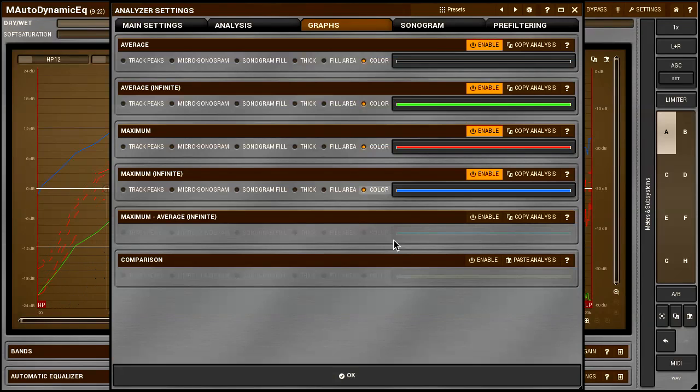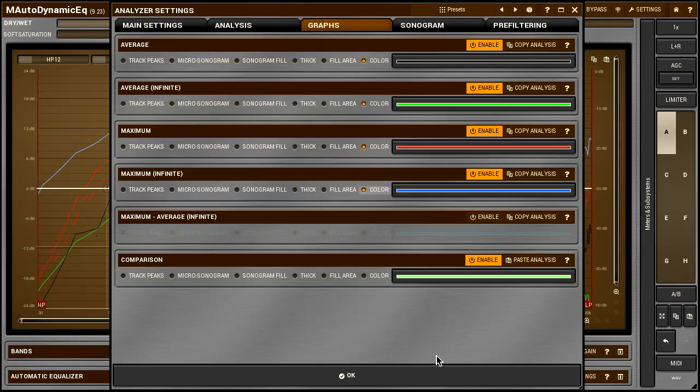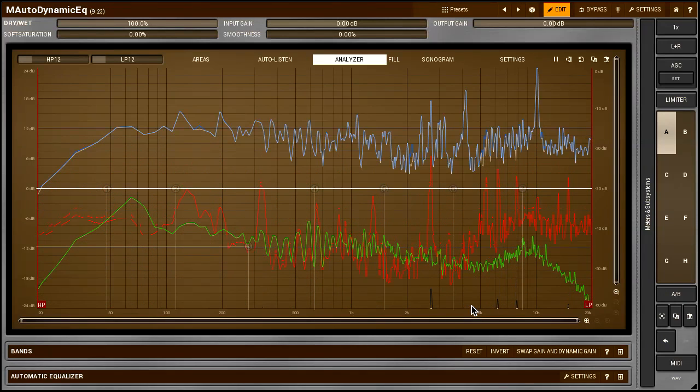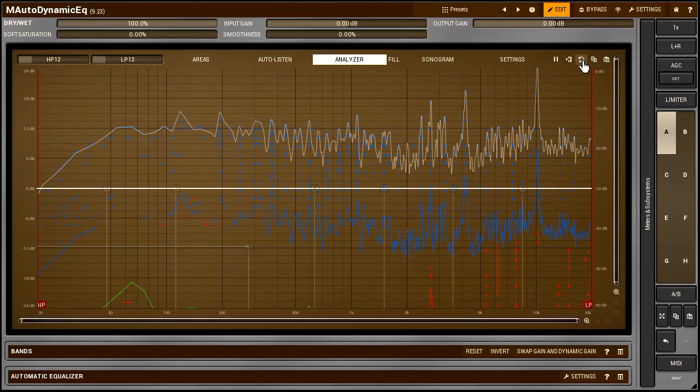The last option on the Graphs tab is the Comparison. This is not an analyzer. We can call it a memory slot for storing any of the above-mentioned graphs. To use it, choose the graph you like and click on its Copy Analysis button. Next, click on the Paste Analysis button. Now that graph will stay on the main window until you disable the comparison. Handy feature if you want to compare a frequency response before and after processing.